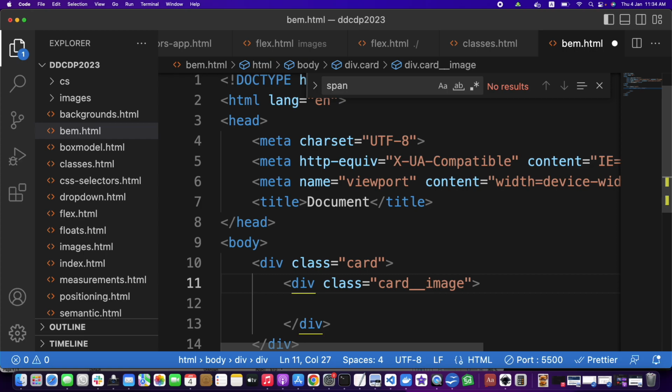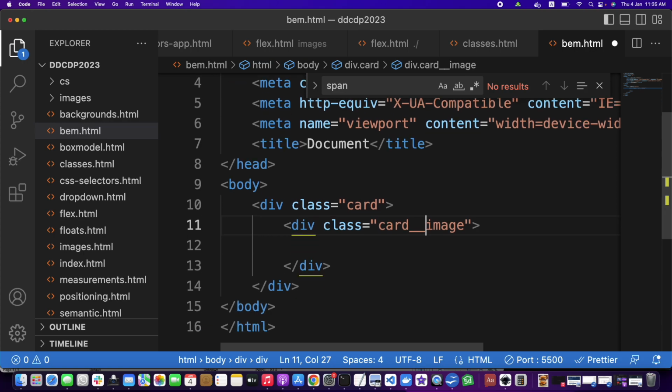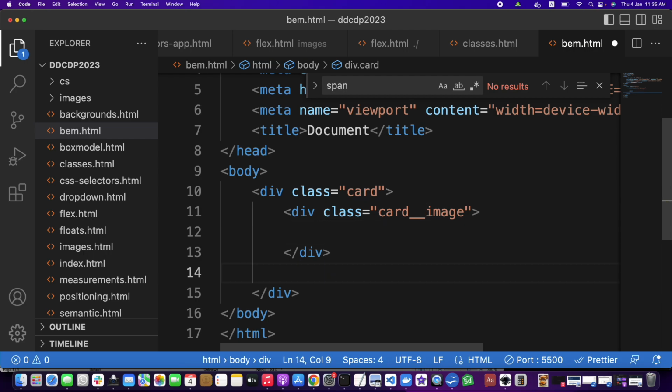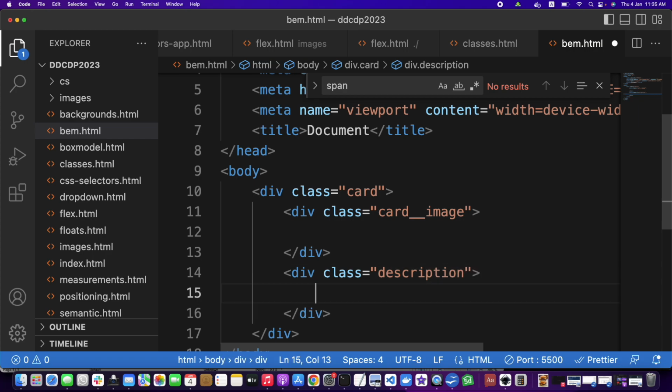So if the name of the wrapper is card, the name of the block is card, then the elements will be named card underscore image, card underscore description, card underscore whatever. So those are immediate children of the card element. So now we will have description. Div class is equal to description. Previously we might be naming it class is equal to description, but because this is inside and part of the card block, we will make it card underscore description.